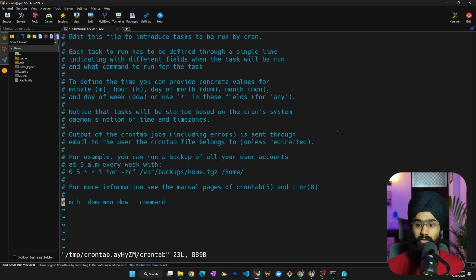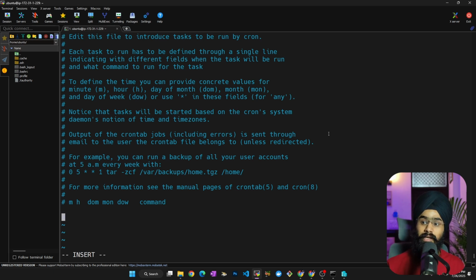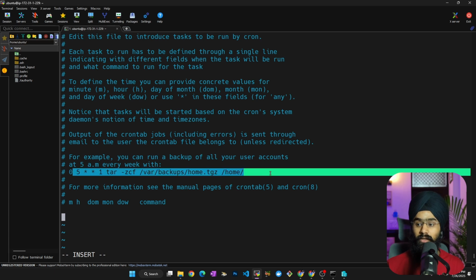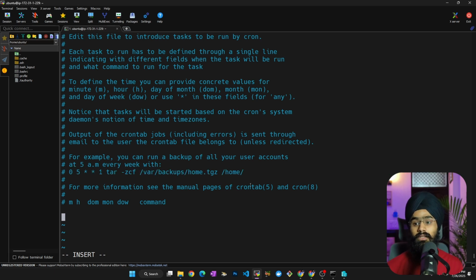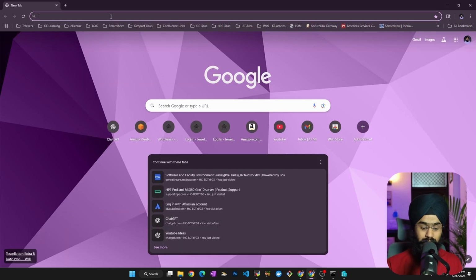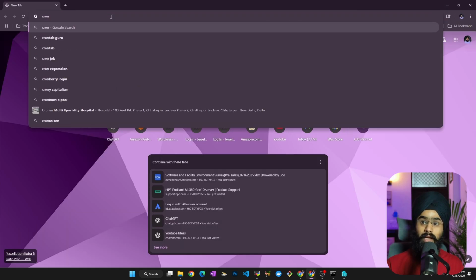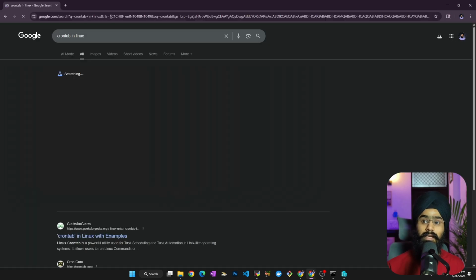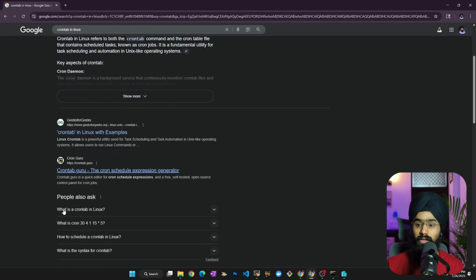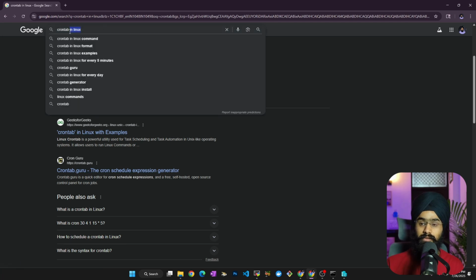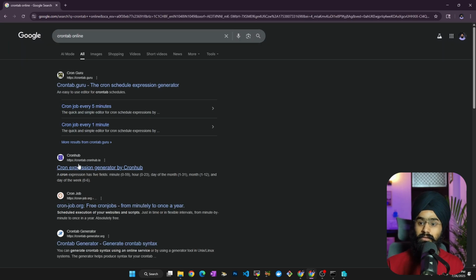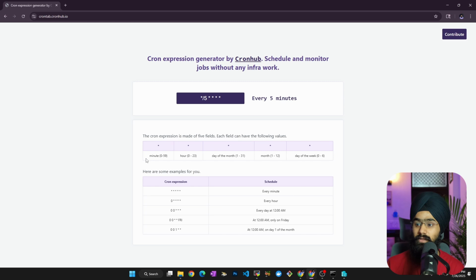Now here is the cron jobs file. There are some examples they put up here. Now, how can we schedule the particular time? There are a lot of websites available that can calculate the schedule for you. You can search on Google, for example, crontab online, and pick any. This is one of the websites I usually use, but the example is very simple.